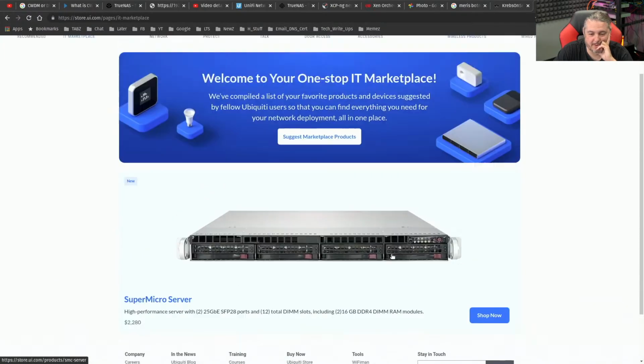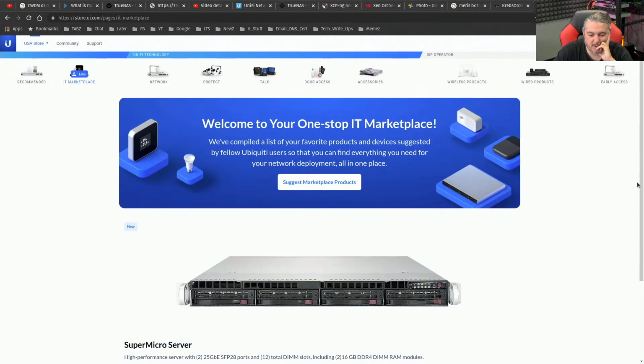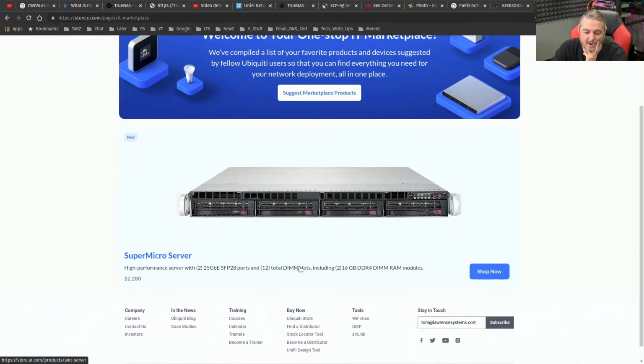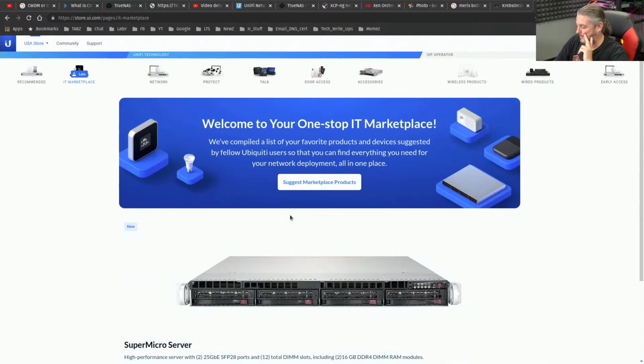I didn't even know they were doing that. Okay, no idea. Interesting. I have no idea why they're doing that. So that's just weird. I'm gonna go with that's a weird thing. I didn't know Ubiquiti was doing that.